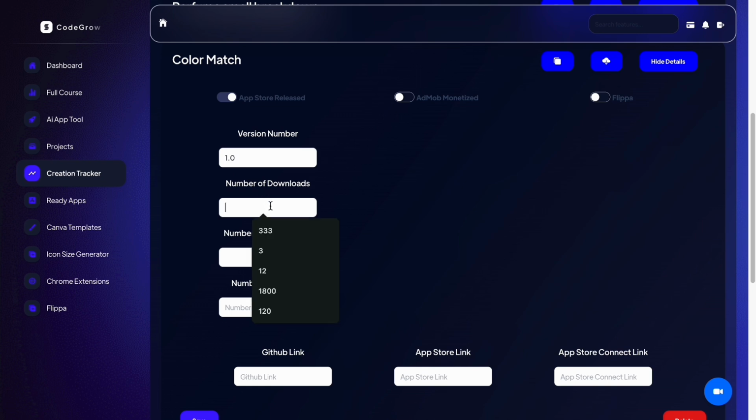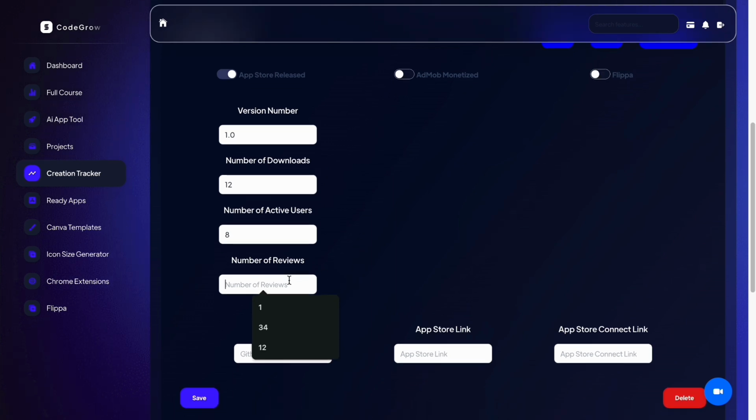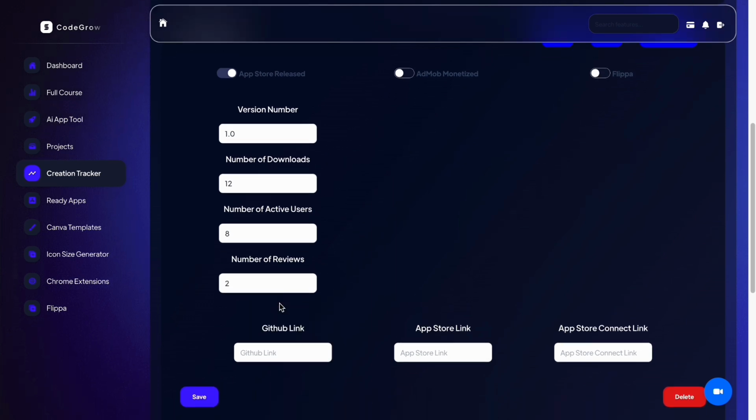And the number of downloads so far, so if it's 0, then just put it in as 0. If you've got a few downloads so far, just add that in. Number of active users, that usually tends to be lower than the number of downloads, but let's just say we have 8 for now, and the number of views. So this is just to track everything. Once you're done with it all, you have to click save, and then everything's saved for you.